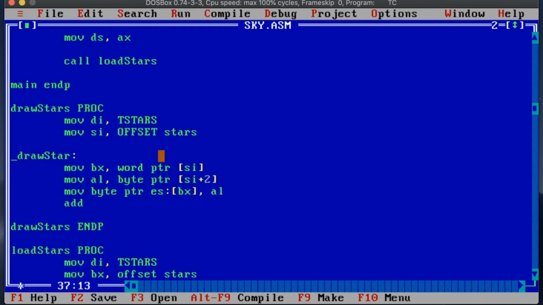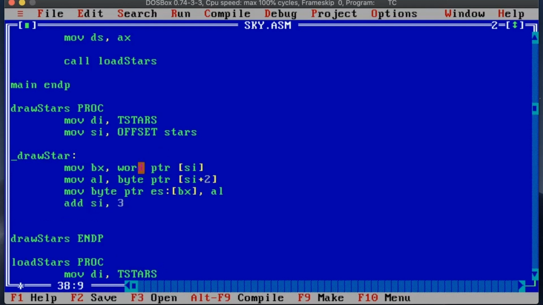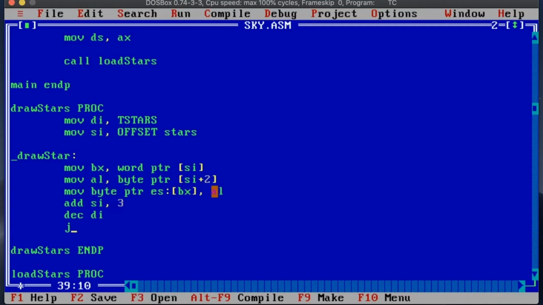And we will add 3 to BX because each star structure is 3 bytes long. And then we decrement DI for each of the stars that is already painted. As long as DI is not 0, then there are still stars in the stars array to be drawn to the screen. Eventually, when it is 0, we have drawn a maximum of 250 stars to the screen.